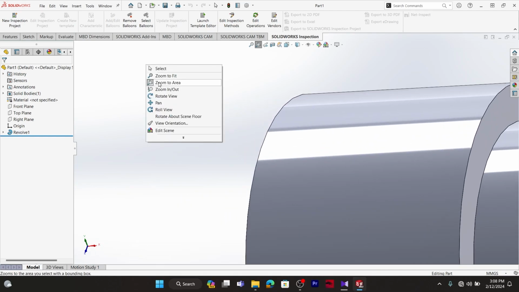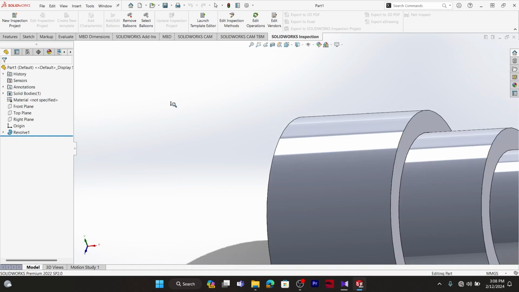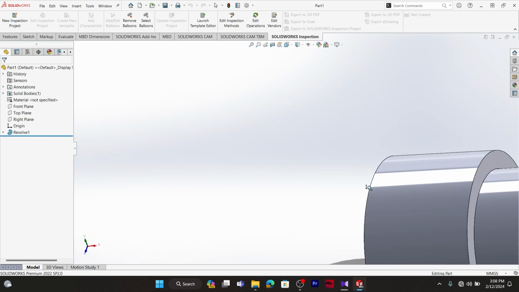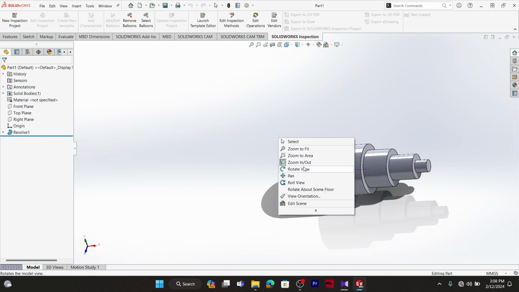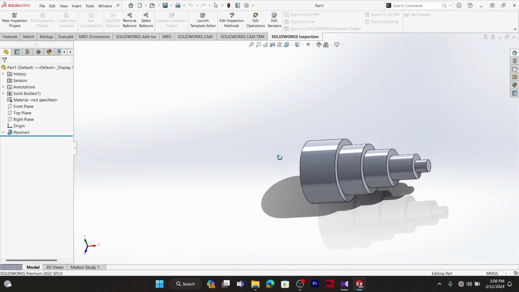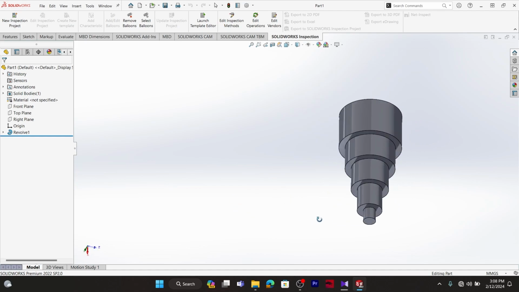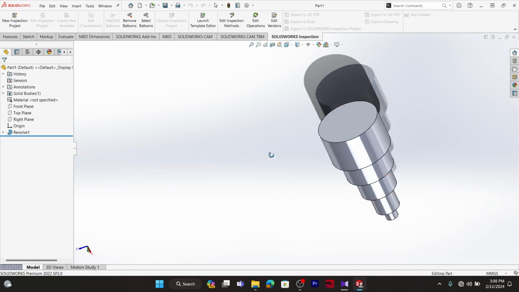Then zoom in and out, which is basically this. You can zoom in and out, move it up to zoom in, move it down to zoom out. Again, right click, and we have the rotate view, and using this you can rotate the view again like this. Then again, right click, and then we have pan, and you can pan your drawing using this.